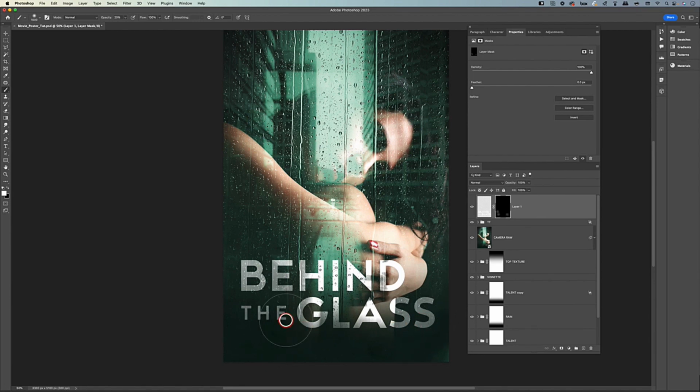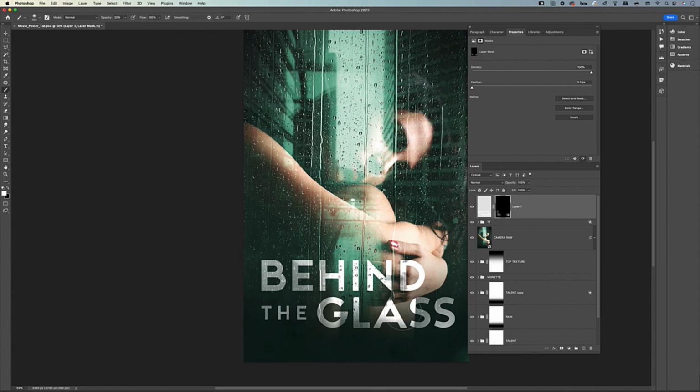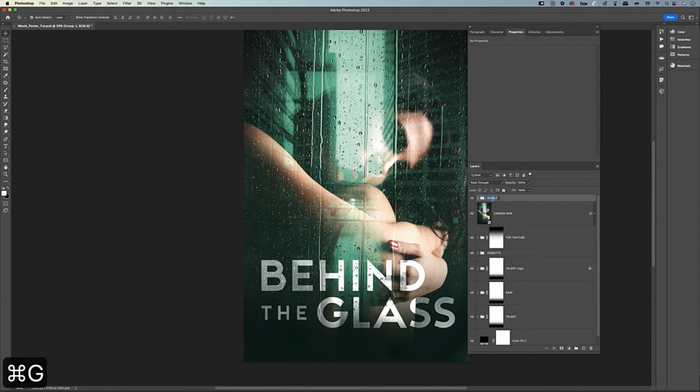So I'm just going to lightly brush over some of these areas here to help some of the words stand out that we're getting a little bit lost. And this also helps to give a little bit of variation to the text as well. Now, once you're happy with the way that's looking, select that top layer plus your TT group folder, put it in another folder, and let's just go ahead and call this copy.